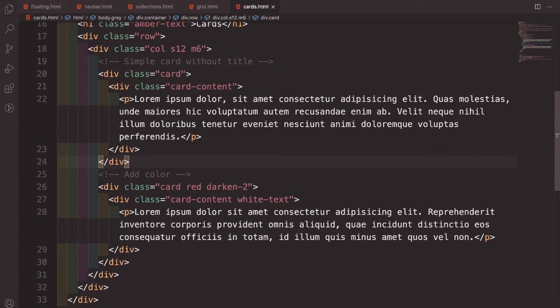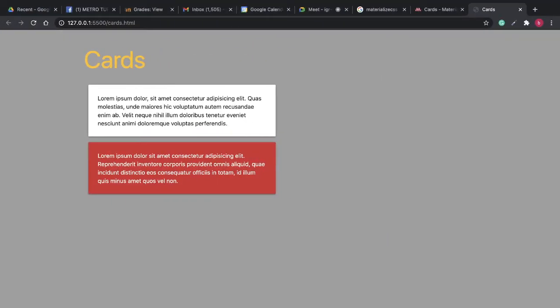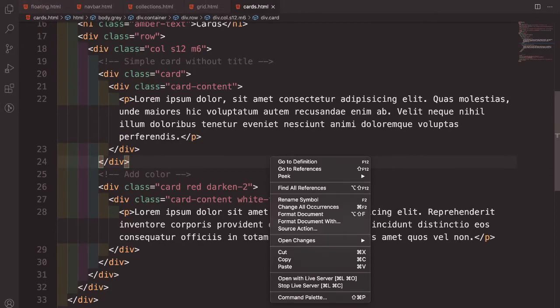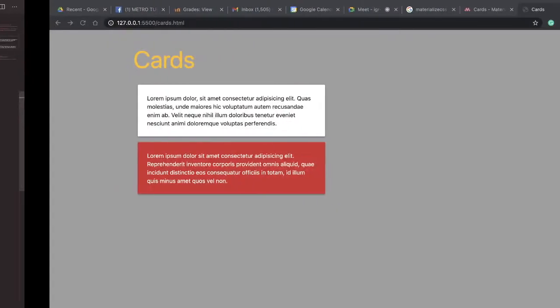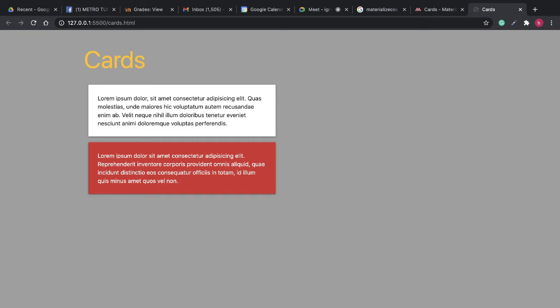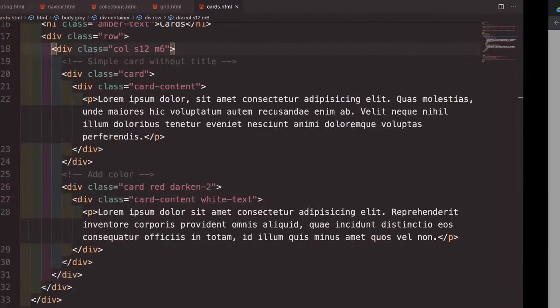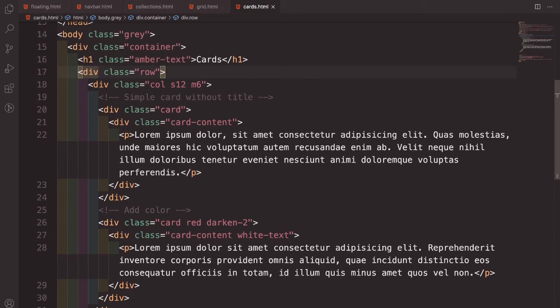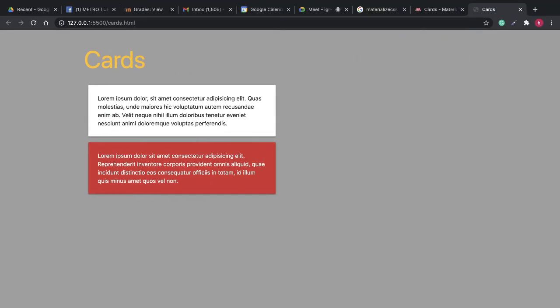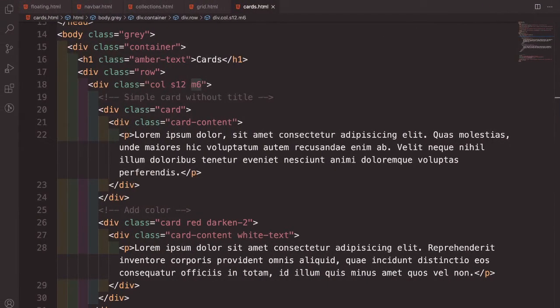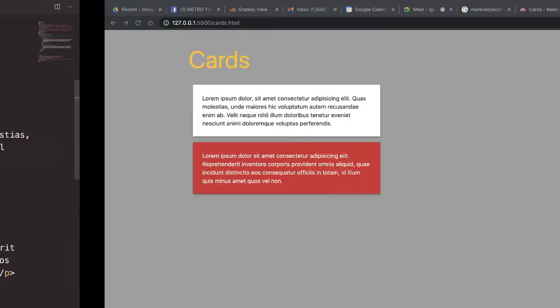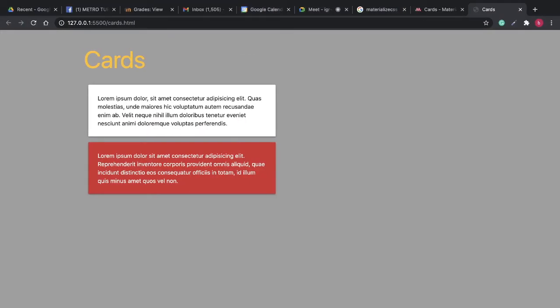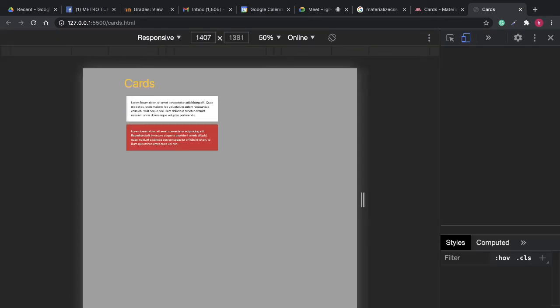Alright, so let's move on with another. Kung napansin nyo, nandoon lang siya sa columns, at ang dineclare natin is m6, medium 6. Ibig sabihin, hindi siya lalagpas dito, kasi meron siyang half dito sa isang row. Yung row natin, importante ito, meron siyang 12. Kinuha natin yung 6, kaya hindi siya lumagpas dito. Pero kapag nag-small yung screen, kukunin yung buong screen, s12. So, try natin. Tignan natin, responsive.